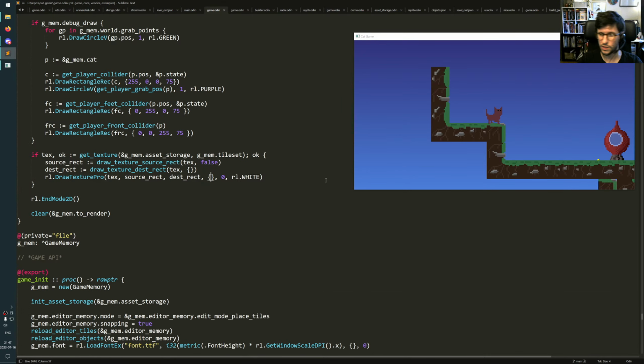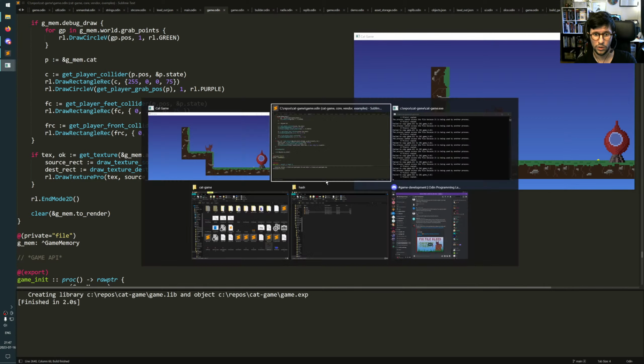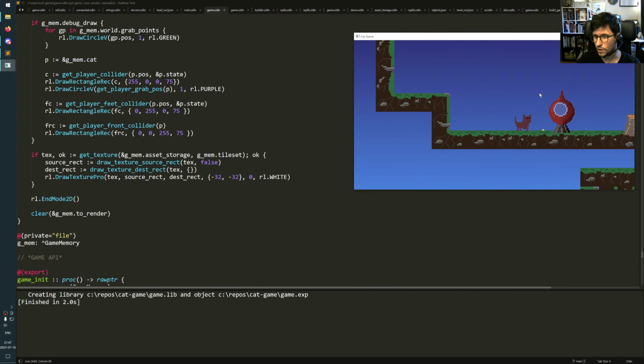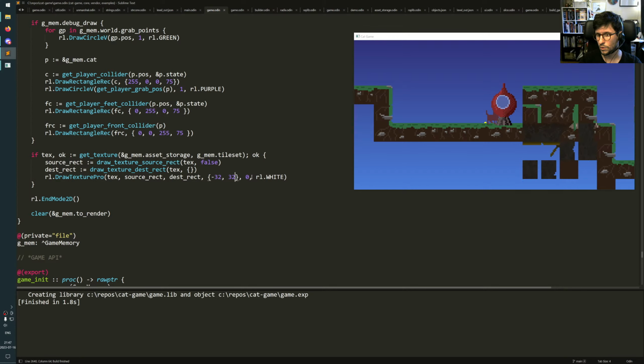And then we just need to, this is the position. So maybe we do minus 100, maybe like that. No, the other, wait, minus. Oh, that was way too much actually. 32 maybe. Where did it go? Where did it go? Confused. Yeah, I'm just confused about coordinate systems again.